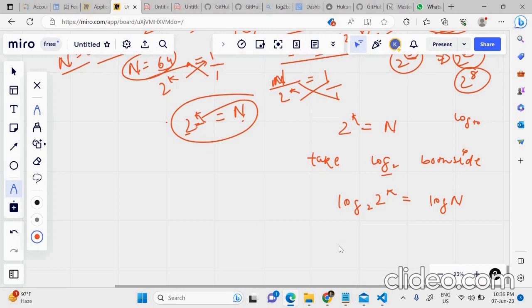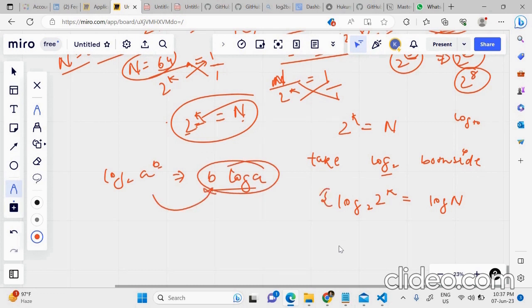Have you remembered this formula? Log a to the power b will be b log a. If we simplify this, it becomes b log a, right? You can see this is in the same state as here. So now I'm going to simplify this.